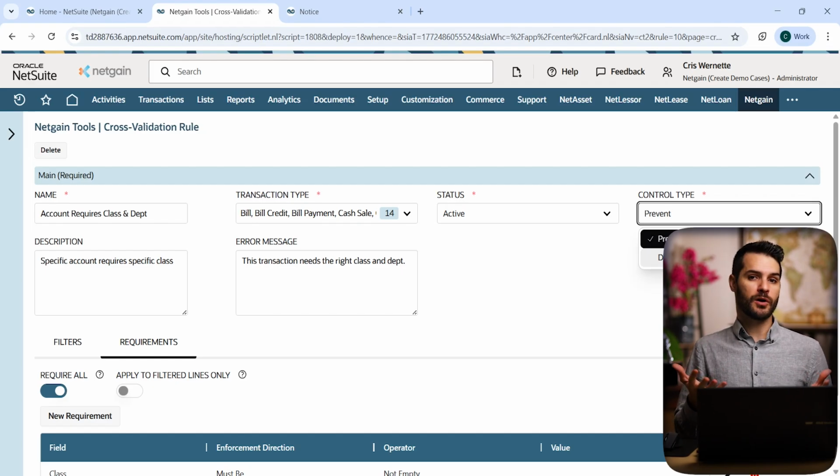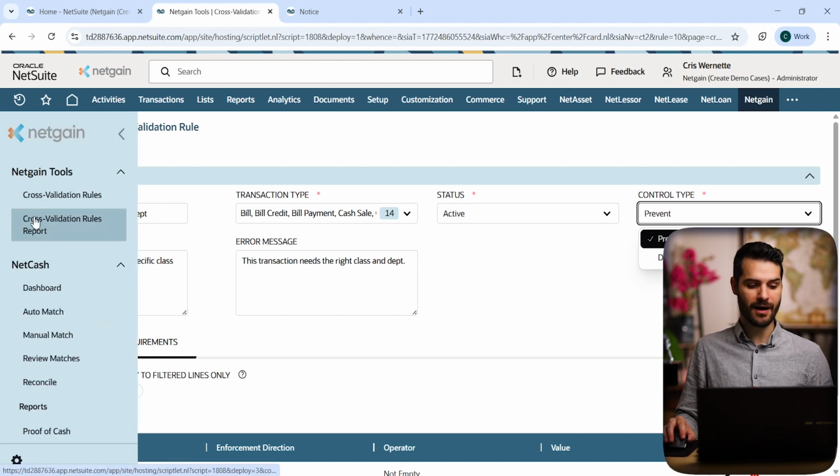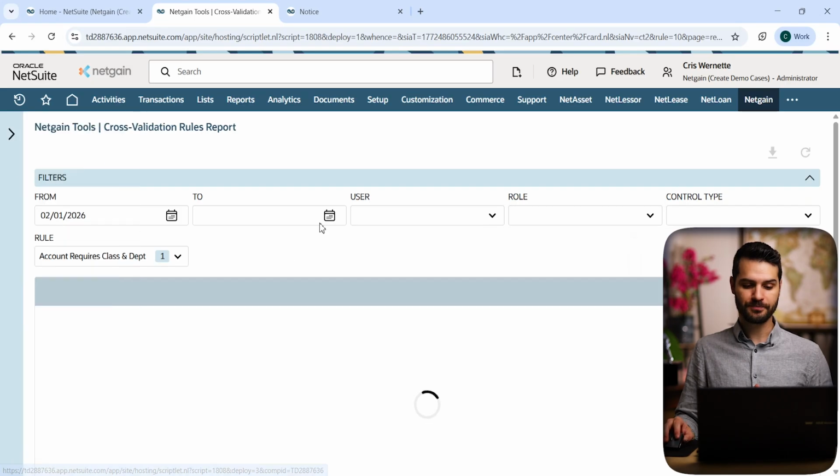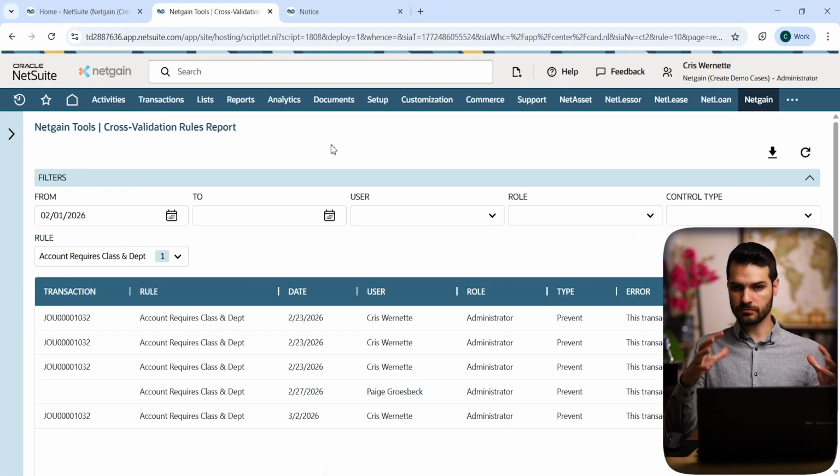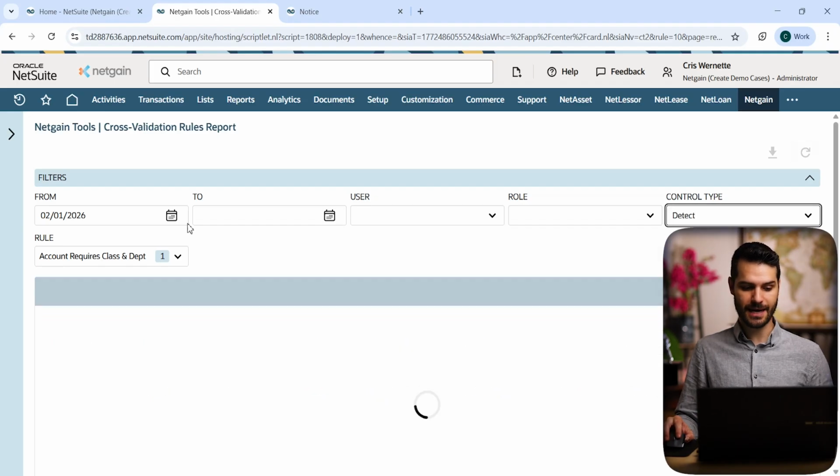At the end of the day, you might wonder, well, why would I want that to happen? If I want to set a rule saying something shouldn't happen and someone overrides it, well, I'm still going to have a problem on my hands. Well, not necessarily, because they also have these cross-validation rules reports. So if we go to that, this provides report functionality. We've got filters on top, the results on the bottom, and let's limit this now just to detect.